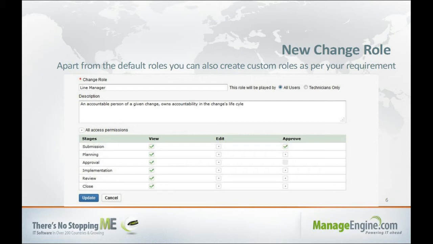You can give in the name of the change role, and you can specify the level of access you want to give for each and every stage. Right now we have 6 stages in the change, and for each and every stage you can specify the level of access a technician has.